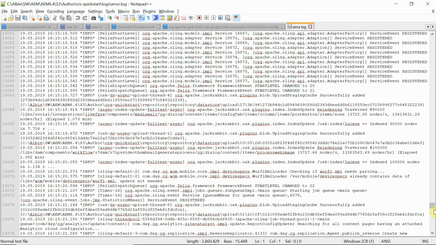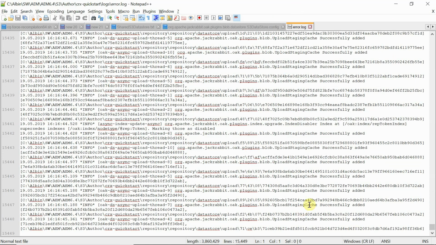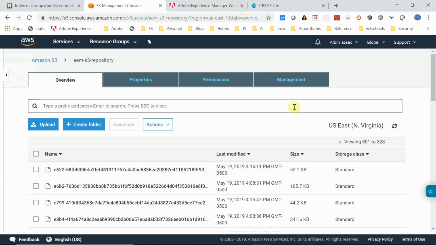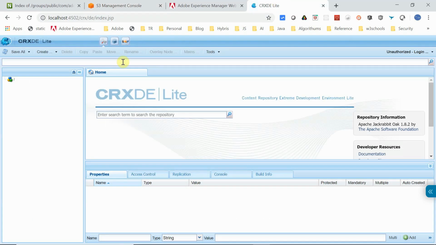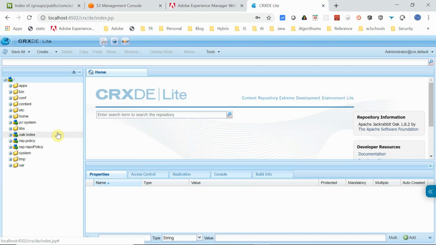Yeah, so looks like there is no issue. Things are going fine. Things are successfully added, upload staging cache. It's getting added to cache, and from there it is getting uploaded to S3 data store. Yeah, looking fine, and even I am able to access the server without any issue. So let me go to CRXDE and see it once. Yeah, everything is working fine. Now the Author instance is ready, but still the binary upload is going on.